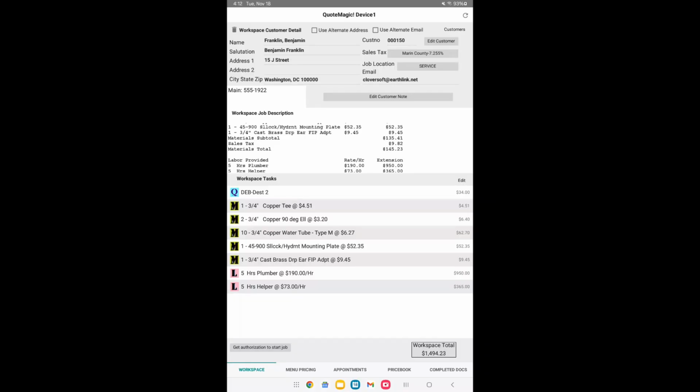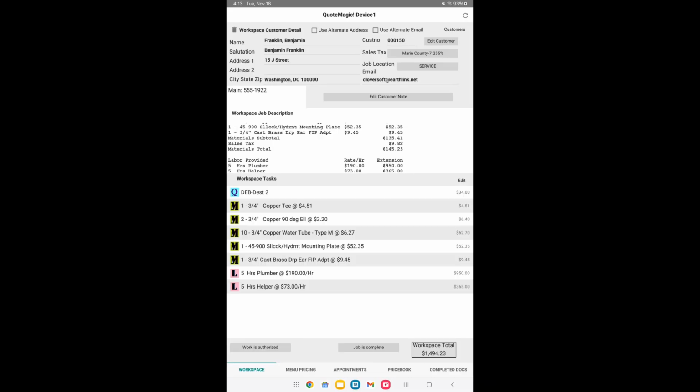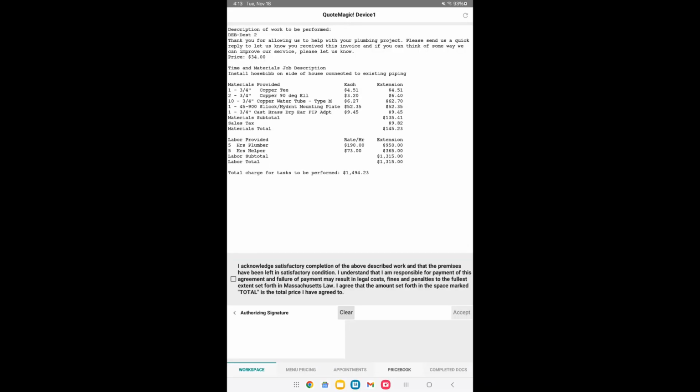At this point, you would want to get the customer's authorization to start by tapping Get Authorization to Start Job. Have the customer tap the Agree checkbox and fill in his authorizing signature. Finish by tapping Accept. After work is complete, tap Job is complete and have the customer check the Satisfactory Completion checkbox. Make signature and tap Agree.